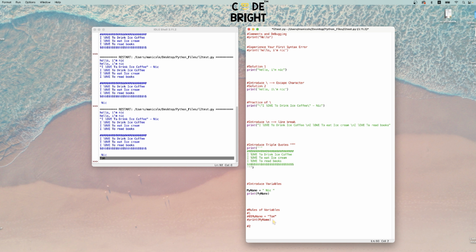Now, rule number 2. A variable name cannot start with an integer. And rule number 2 is that a variable name in Python cannot have spaces in between.